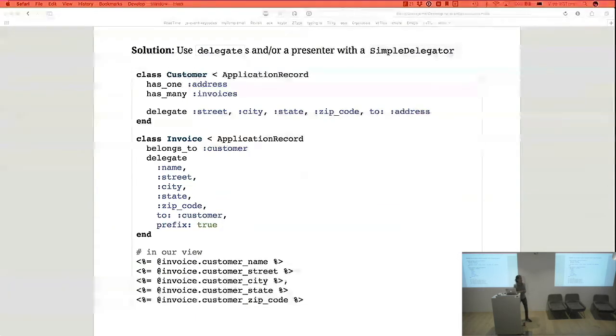In the first example, we have a customer that has an address and an invoice, and you'll see that we are delegating all the address attributes, street, city, state, and zip code, to address. And since we delegated that to customer, now we can just say customer.street. We can go into invoice and delegate all the things to customer and add the prefix true, which allows us in our view to use invoice.customer_name. Which means in our test, if we wanted to stub that, it's so easy to do rather than reach out and create all the objects along the way.